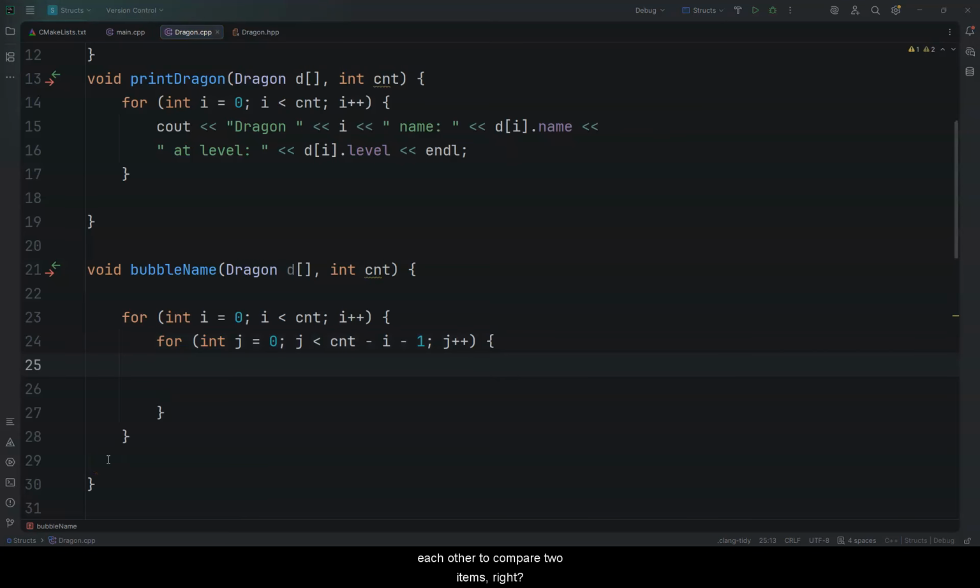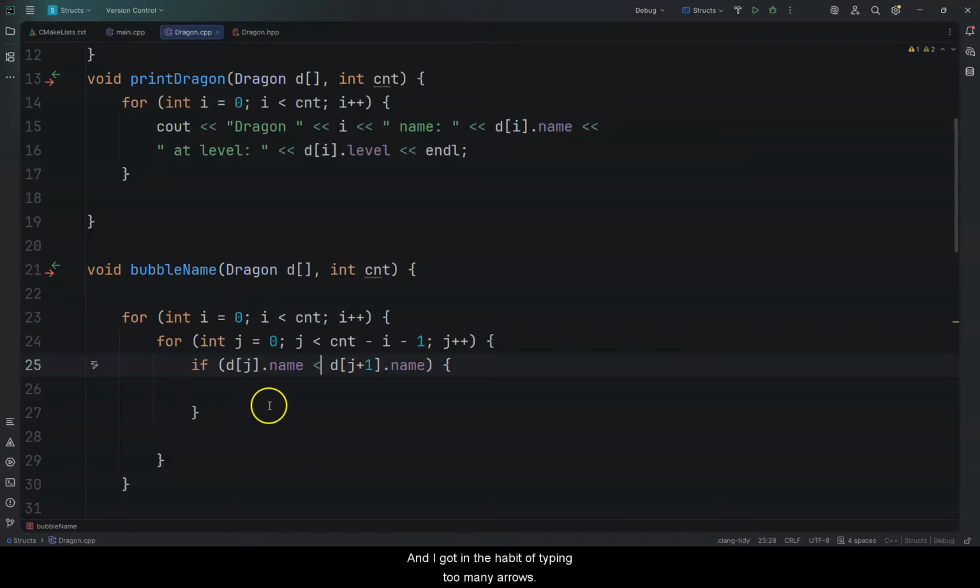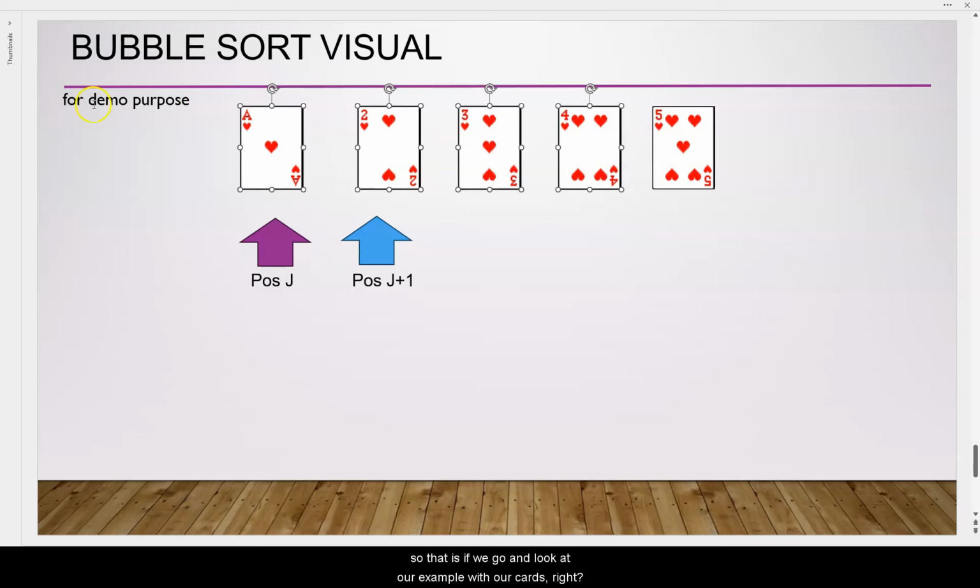To compare two items, we're going to use an if statement. If D, and then we have j, dot name, and we're going to compare if that's less than D j plus 1 dot name, right? So that's what we were doing, and I have got in the habit of typing too many arrows. So if we go and look at our example with our cards, that is basically this position and this position. So we're comparing the first two positions.